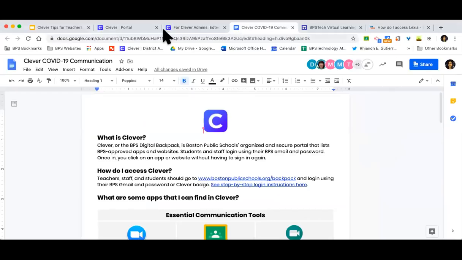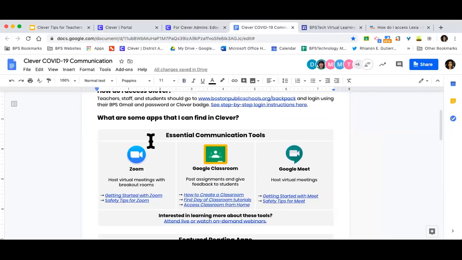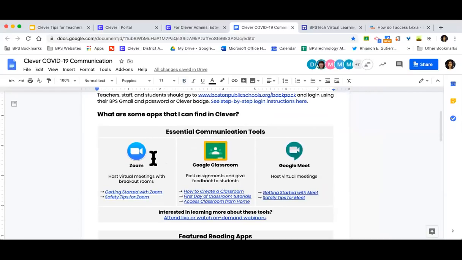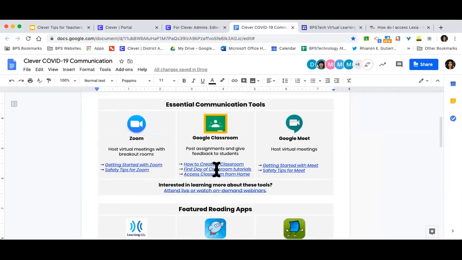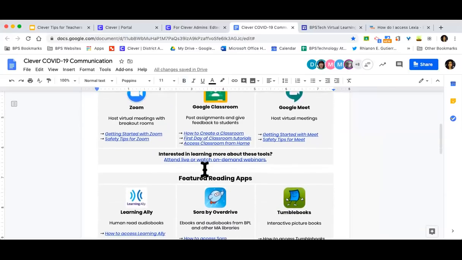So some apps you might notice in your portal are obviously the essential communication tools that we've been talking about in BPS: Zoom and Google Meet for virtual conferencing, Google Classroom. And we have some links and guides here for how to use those tools safely, responsibly. So please check those out. If you're interested in webinars to understand how to use these tools, then we are offering them as well. We've linked to them here in the document.